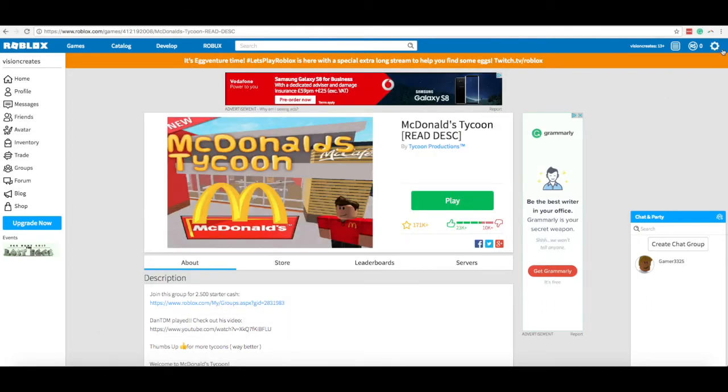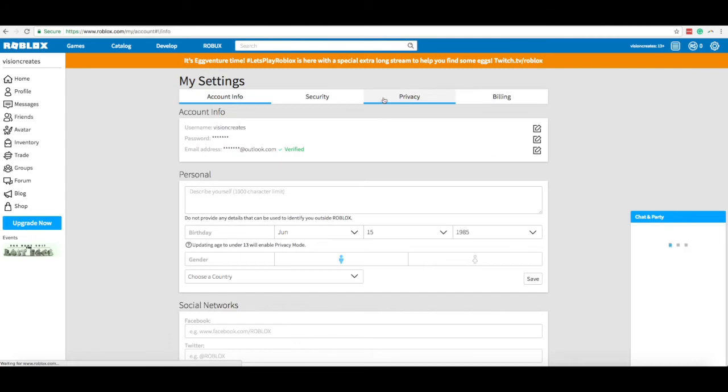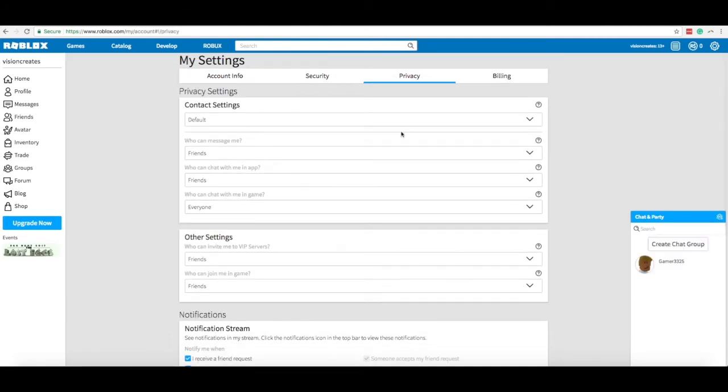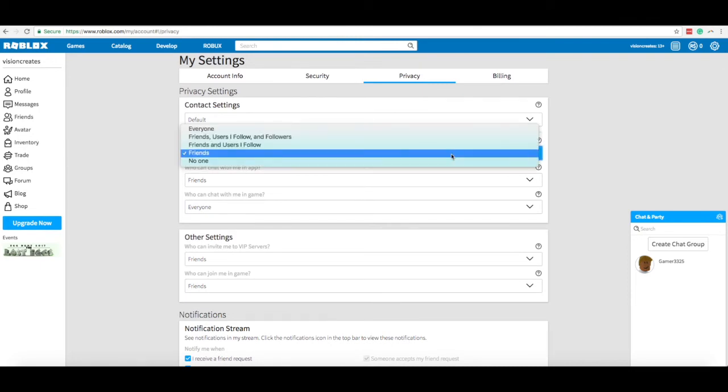It is recommended that before you start playing games on Roblox, you do set up the correct level of privacy controls. In order to access your privacy controls, you simply just click on the settings cog at the top right and choose settings. From here, you simply choose the privacy tab, and from here you can control all of the different privacy settings. Your options for who can message you are: friends, no one, everyone, friends and users, followers and people you're following, or friends and users that you follow.